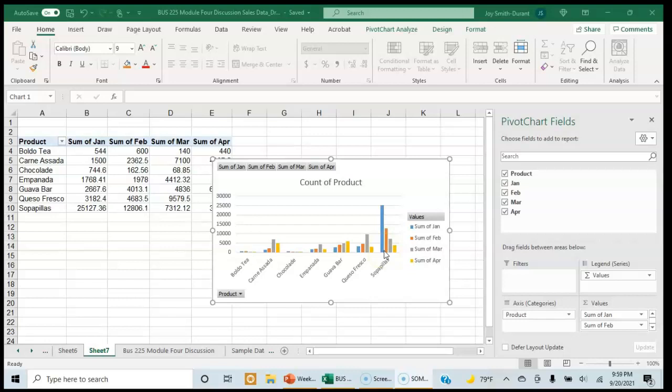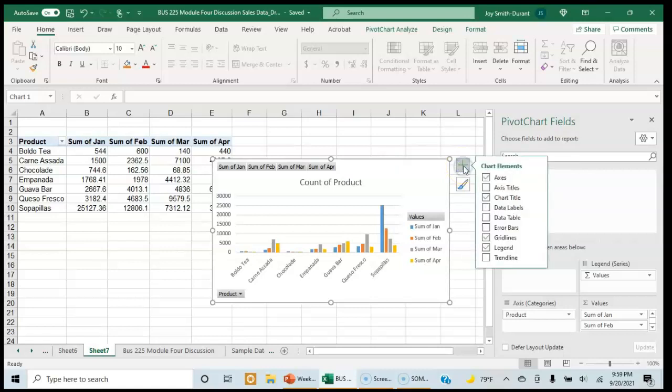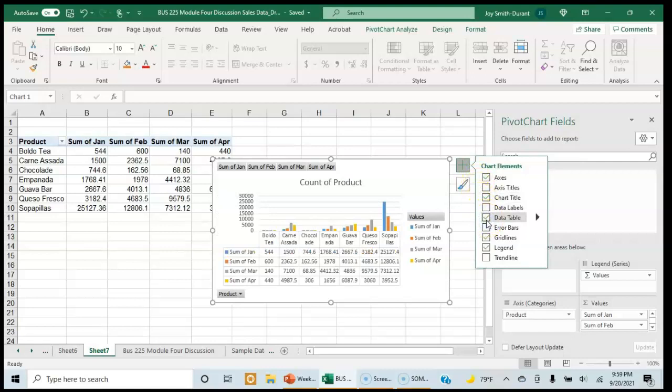But to make it easier, you can go back into your chart values. And remember, you click on the plus sign, into your chart elements, and add a data table. What this does, some may like this and some may not. It gives you a breakdown for each month for each product. So for Boulder Tea, you can see specifically for January, they sold 544 food items for the tea. 1,500 carne asadas, 744.6 chocolates, okay, for January, and so forth and so on. You can see it for February, March, and April.